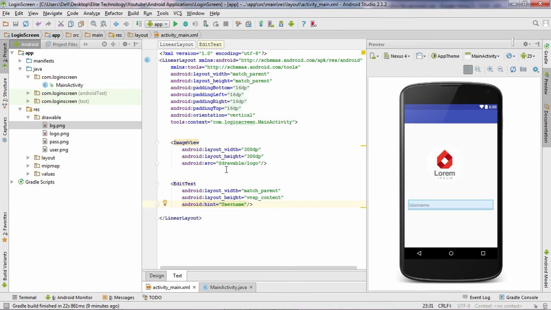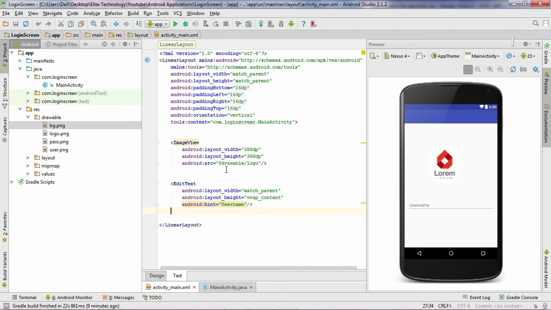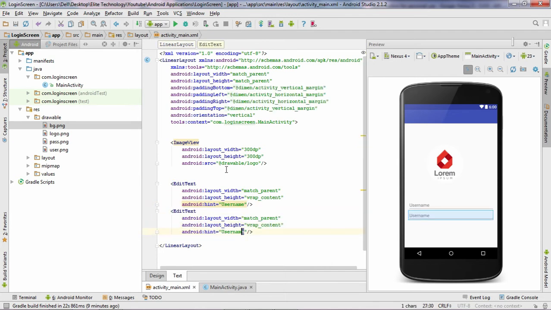After that, I need to have one more edit text for the password. So I'll just copy this one and I'll just put the hint as password over here.